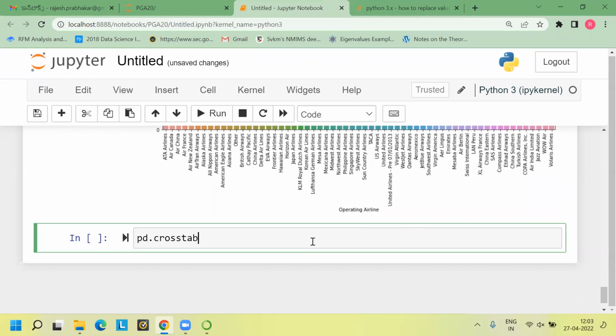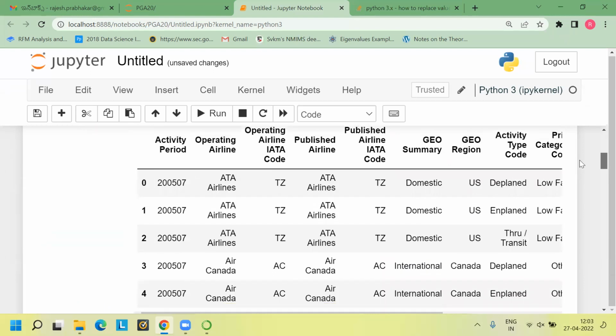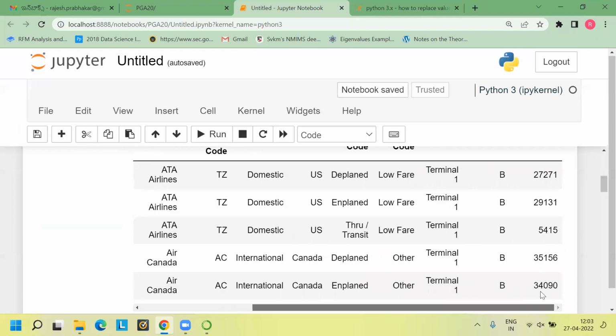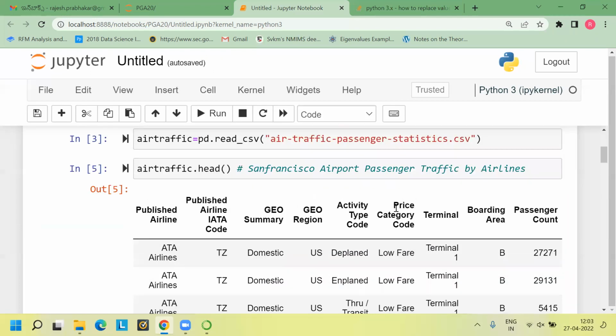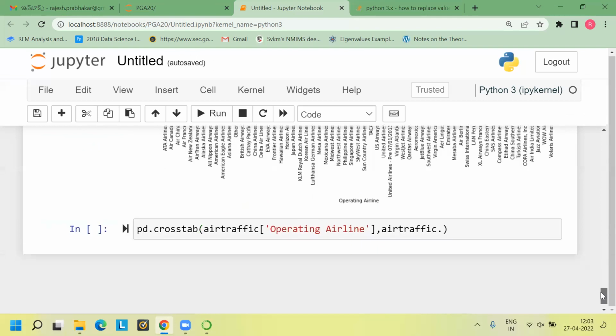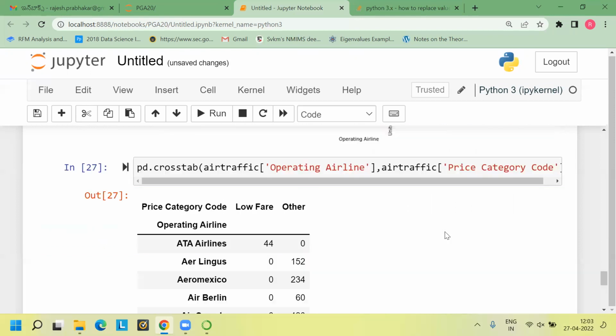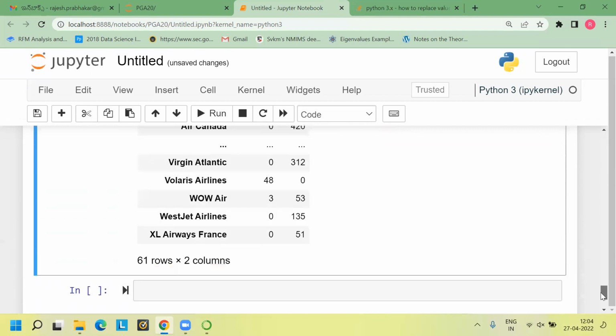pd.crosstab, air traffic, square bracket, single quote, operating airline, comma, air traffic dot, the variable name is price category code. So airlines and price category code we got.